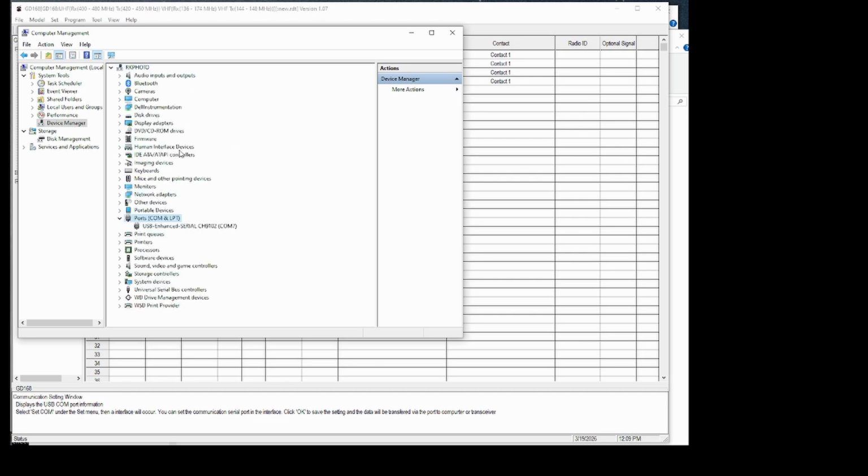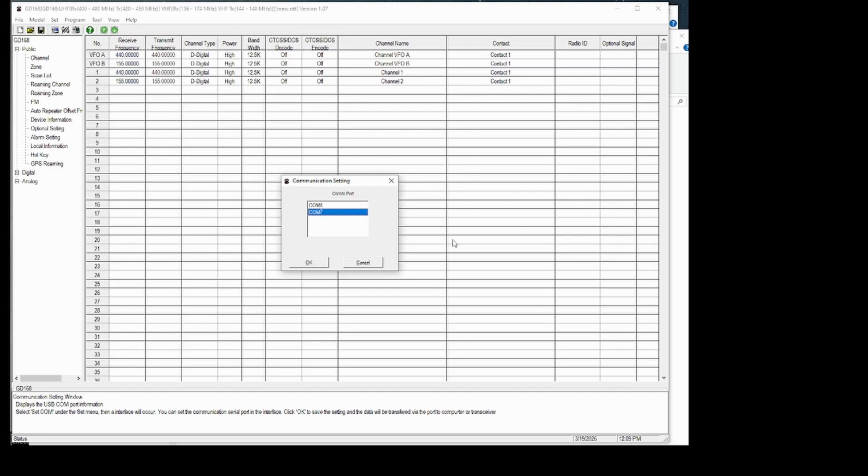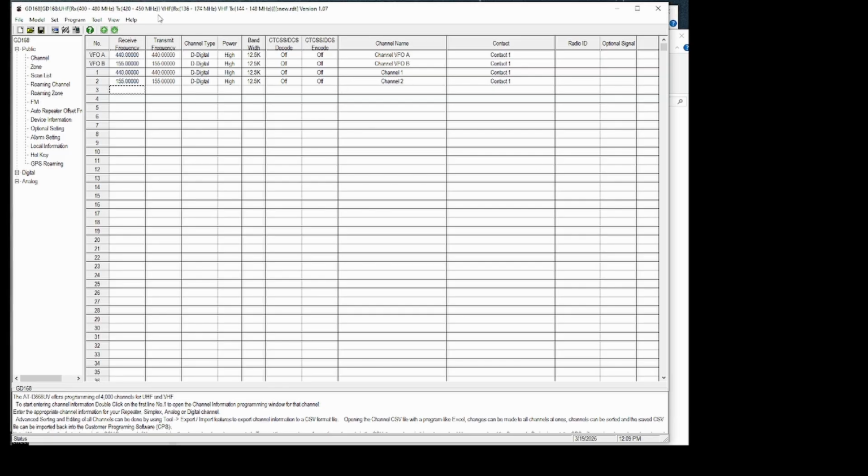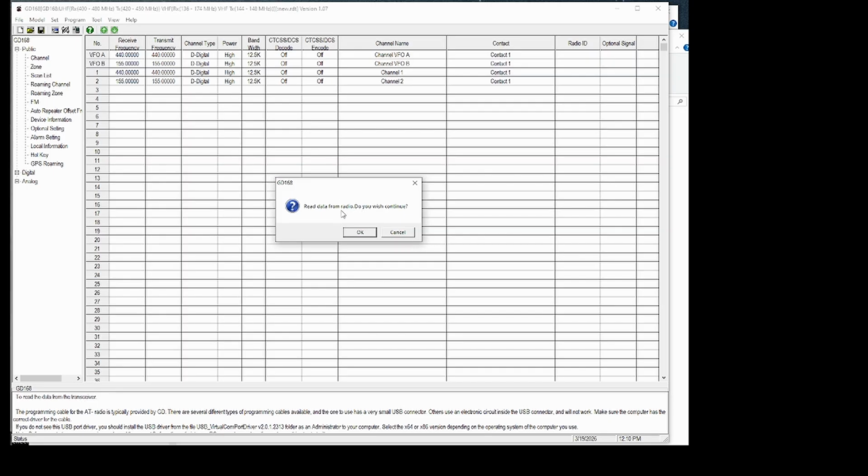Okay, and now we only see 7, so we know 8 is the correct one. Okay, so once you get that figured out, you can just go back and select that in the COM port. Now go up and select the program option. And you just want to say read from radio. And then you'll get a little display box here, read data from radio. Do you wish to continue?